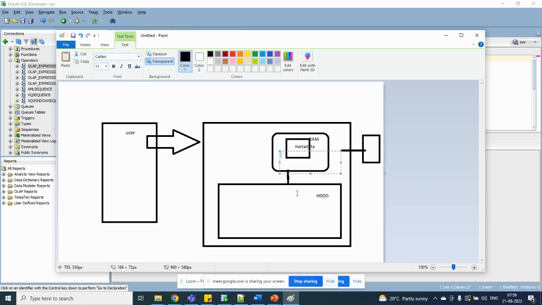What I am saying here is that a materialized view will maintain some memory. It will store some data temporarily, or permanently if you want. Every time, you can go and fetch the data from the materialized view.